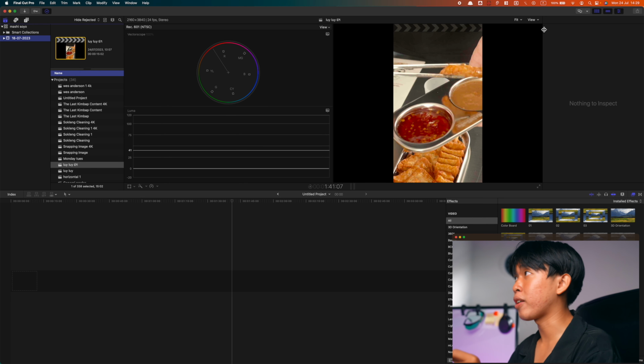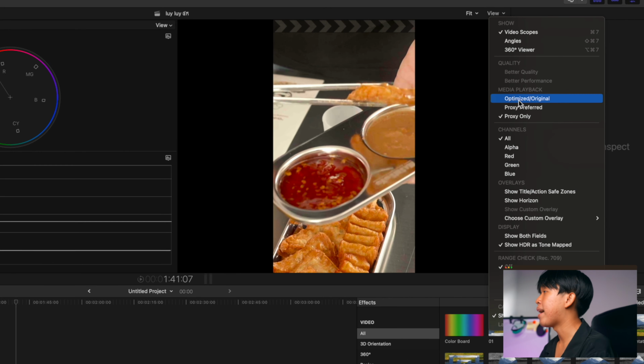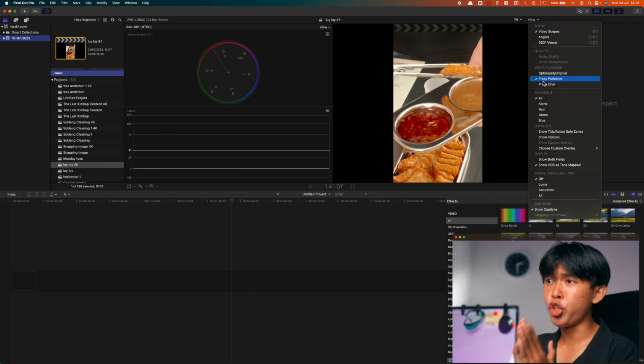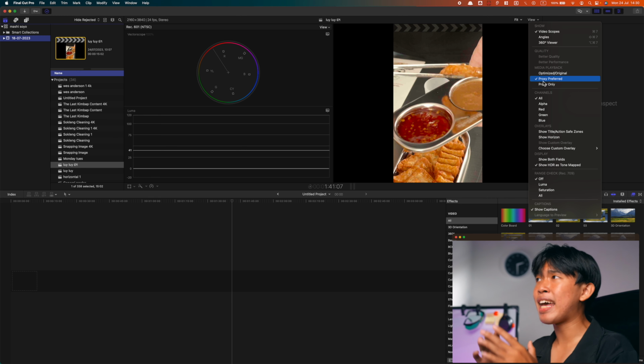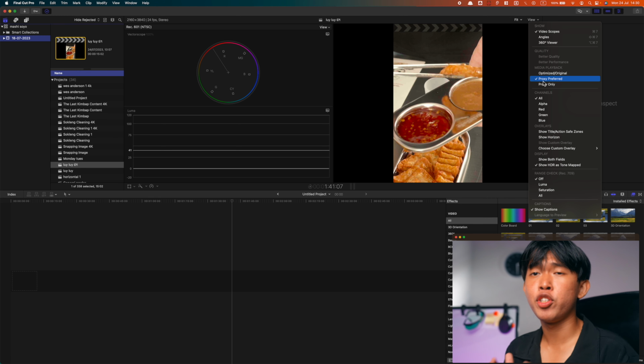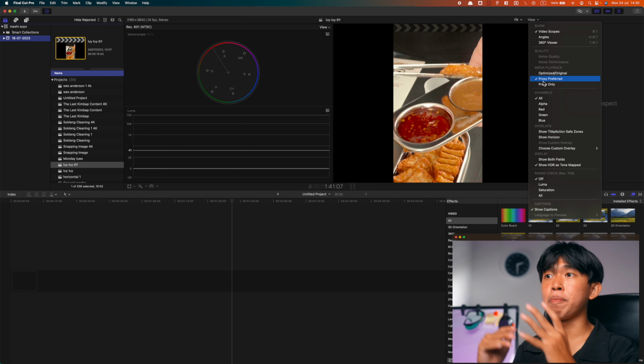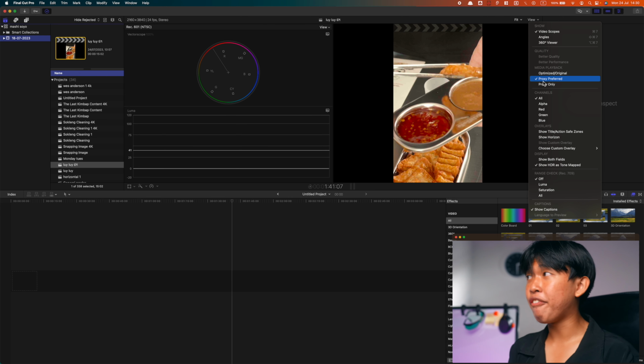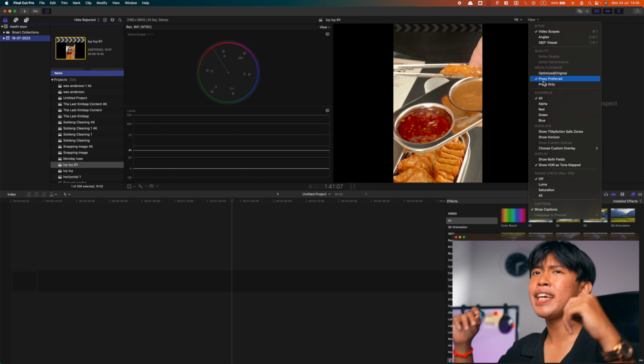So to switch to proxy media, you go to view, and then you click proxy only or proxy preferred. The difference between the two, a lot of people do not explain this, but proxy only means that it only uses the proxy file that you have generated or transcoded. Whereas proxy preferred means that it prefers to use the proxy file if you have it, but if you don't have it, Final Cut Pro will automatically use the original media, which is the original file.